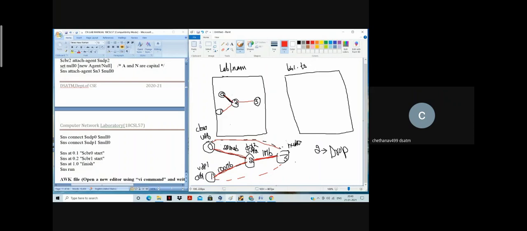Now the CBR 0 is ready to insert the packets into the network, right? So it will start at 0.1. At what time will it start? When the time is 0.1, it will start. The source will put the packets at the time of 0.1.